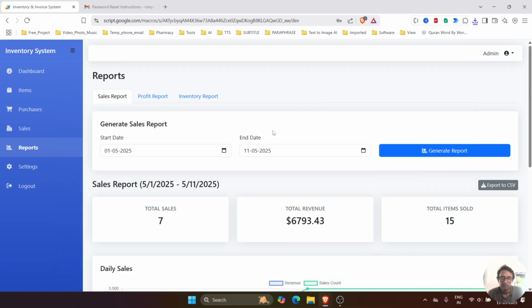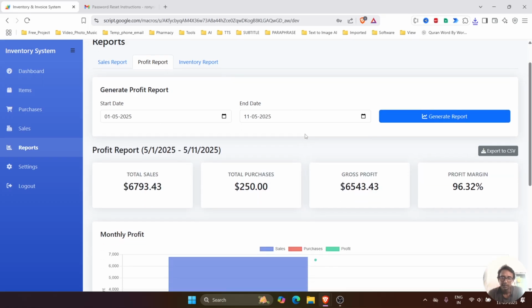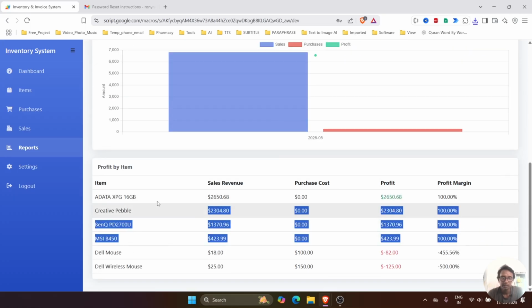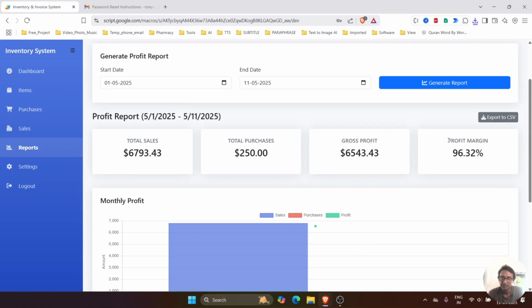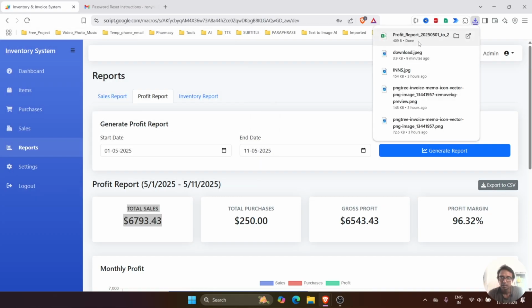Now let's go to the profit tab. So here we can select the start date and end date, and if you click on generate report, it will generate the report over here beautifully. So this is the sales, this is the profit, this is the profit margin, and this is the gross profit. All information shows over here. If you want to export this report, we can click on this export to CSV like this.